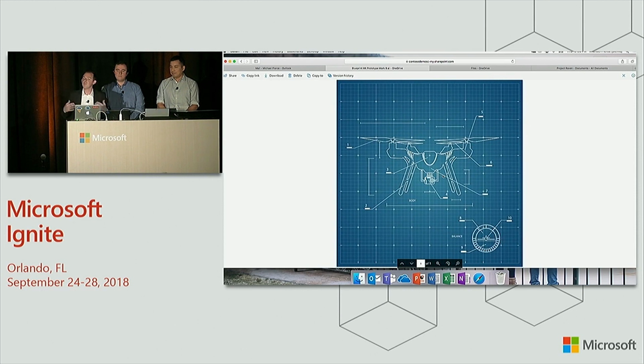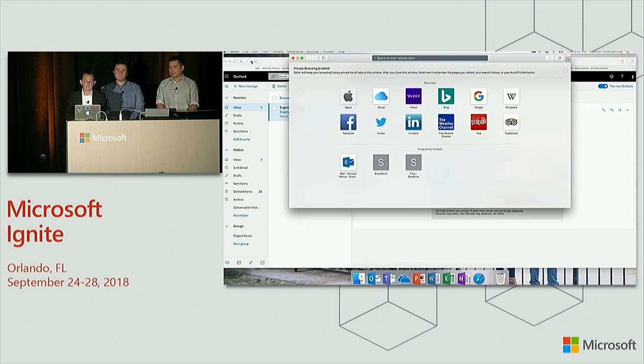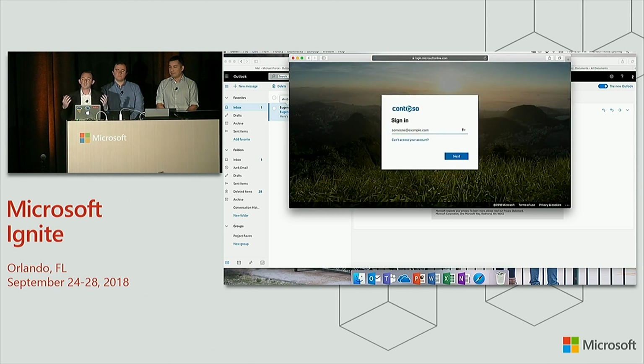Now let me simulate what would happen if I'm not signed in. So I'm going to go back to that email. I'm going to copy the link, and I'm going to paste it into a private window to simulate not being signed in. As you can see, it requires me to sign in, keeping the data secure. All right, thanks a lot.